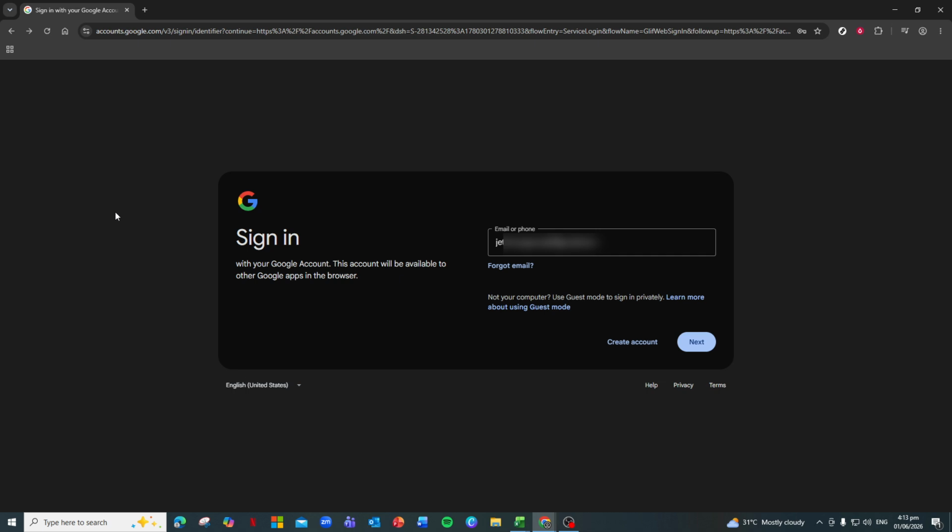First, start by going to the official Google account recovery page in your browser. Make sure you're not just typing anything into the search bar and clicking random links. Instead, manually go to the Google sign-in page. Click on Forgot Email or Forgot Password, and let Google guide you into the recovery flow. This ensures you're using the real Google page and not a fake one, which is very important for your security.